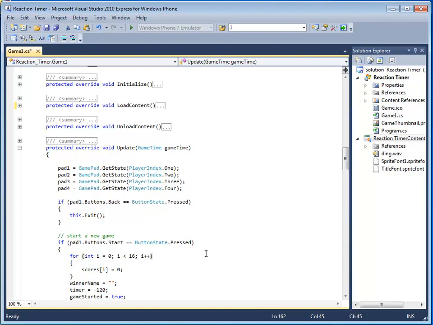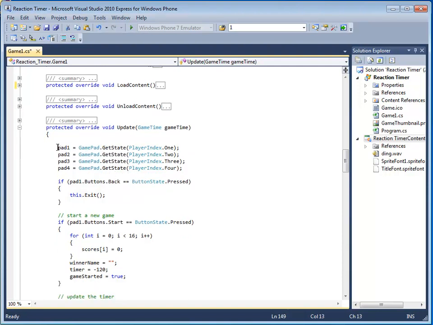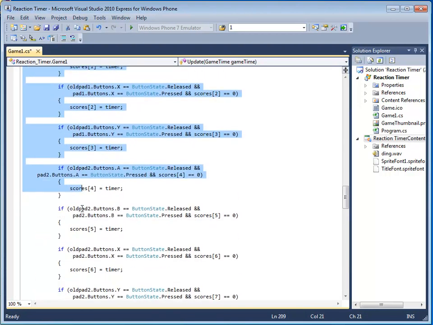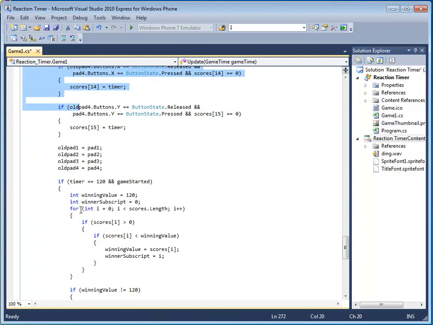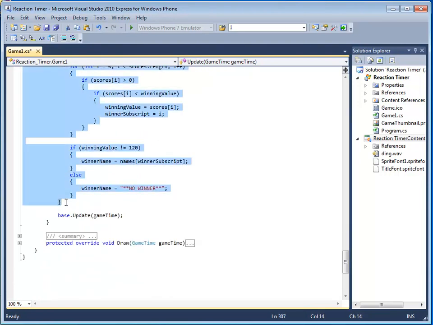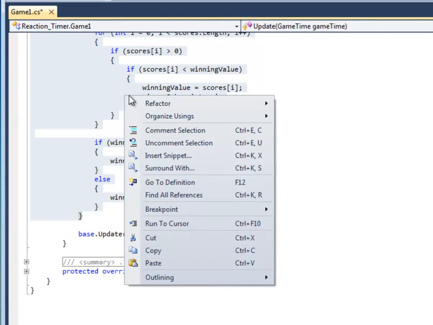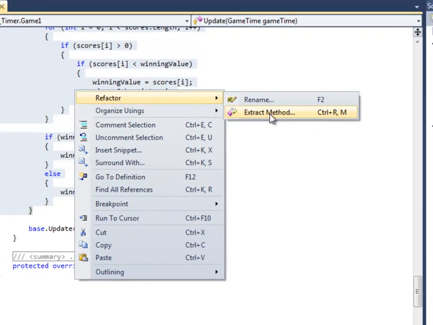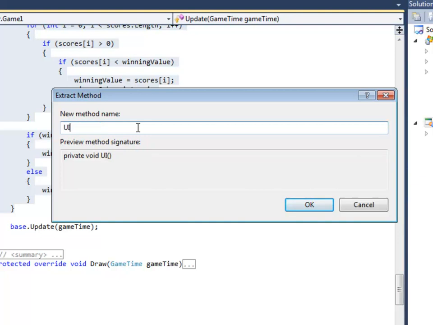Let's first move some of the existing code into another method that will be called on later. You can go ahead and cut and paste the code into a method called UpdateGameplay. Let's do this in a quicker way, by refactoring the code and extracting it as a method. I'm going to highlight all of this code right here. And we'll right click on it, select Refactor, and go to Extract Method. And I'm going to call the method UpdateGameplay.